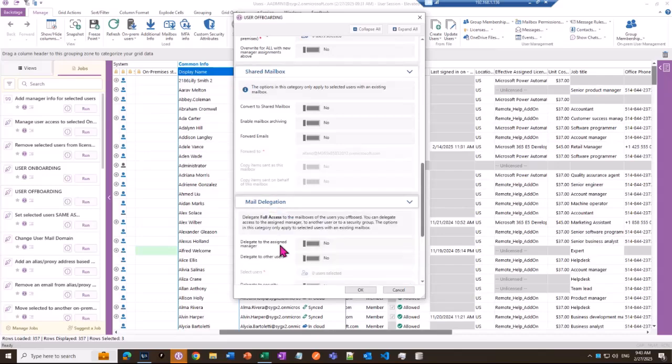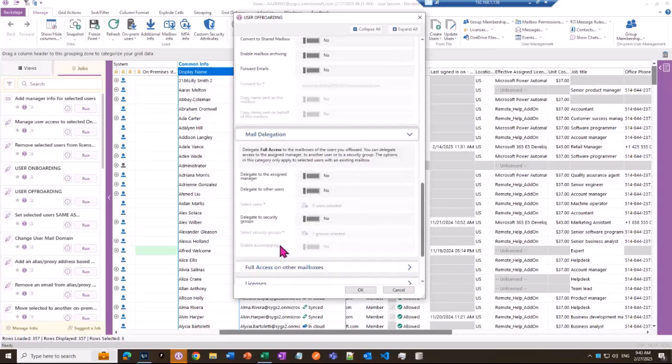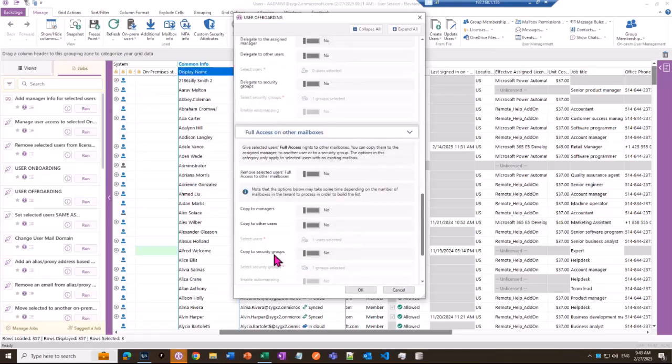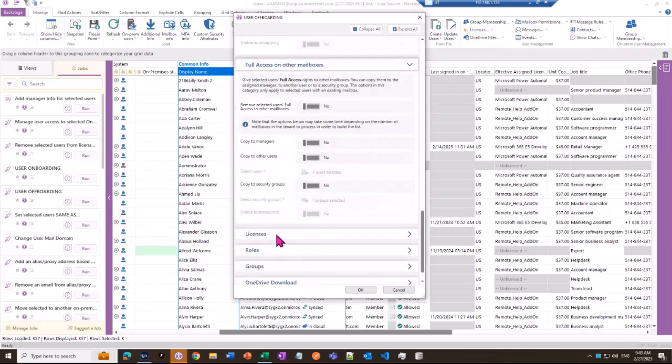You can also delegate the access to their mailboxes to someone else, whether it's the manager, a user, or even a security group. You can even copy the access that these three people have to mailboxes to someone new. So let's say that they are part of a support team and their tasks were given to someone else, you can give that mailbox access to another person as well.